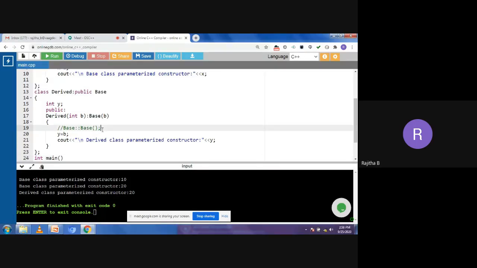But when you are taking the parameterized constructor, the case is different. When you are taking the parameterized constructor and creating the object for the base class, first the base class constructor will be called. And when you are creating the object for the derived class, it is not going to the base class constructor, and you will get the error also. Why? Because first I need to execute the base class constructor, then only you can come to the derived class.